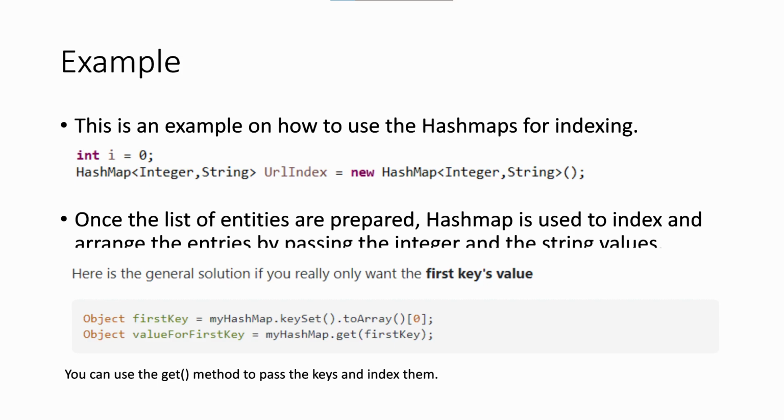As a general example of how to use hash maps for indexing, you can pass the integer and the string values in the hash map and store them in the URL indexes. Once the list of entities is prepared, a hash map is used to index and arrange the entries by passing the integer and the string values. Hash map has different methods as well, and you can use the .get method and pass the key value to get the particular value of the strings.